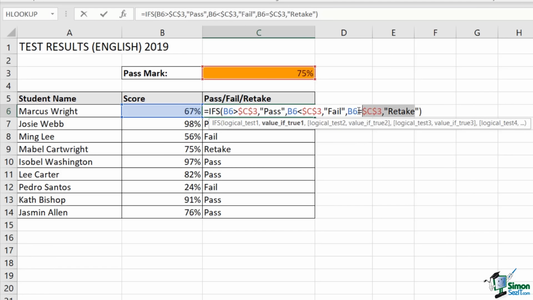I'm just going to remove that last logical test that we added in. And instead of actually providing that logical test, I'm just going to type the word TRUE, comma, and I'm going to say retake.